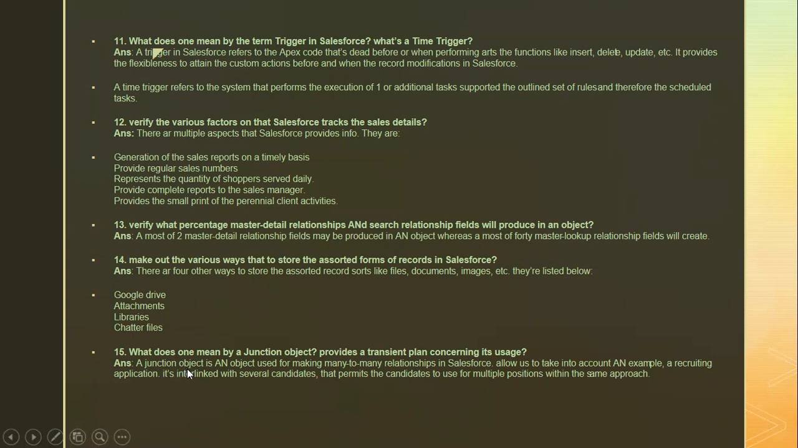Next question. What do you mean by the junction object? Provide a brief explanation concerning its uses. A junction object is an object used for making a many-to-many relationship in Salesforce. Let us take an example where the requirement is an application to interlink with several candidates that permits the candidates to apply for multiple positions within the same application.